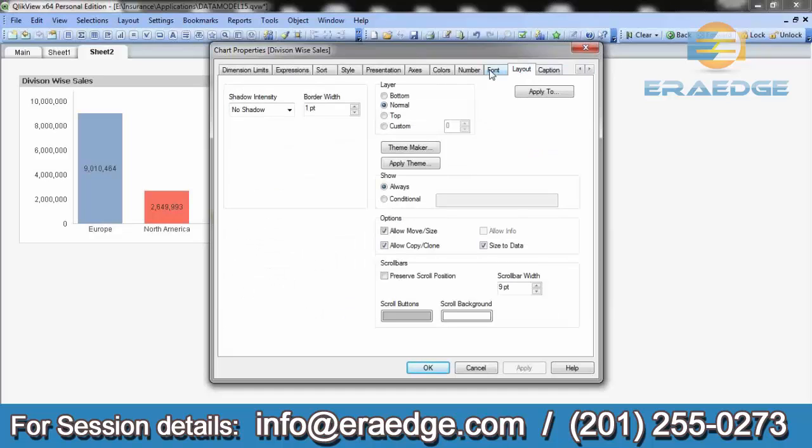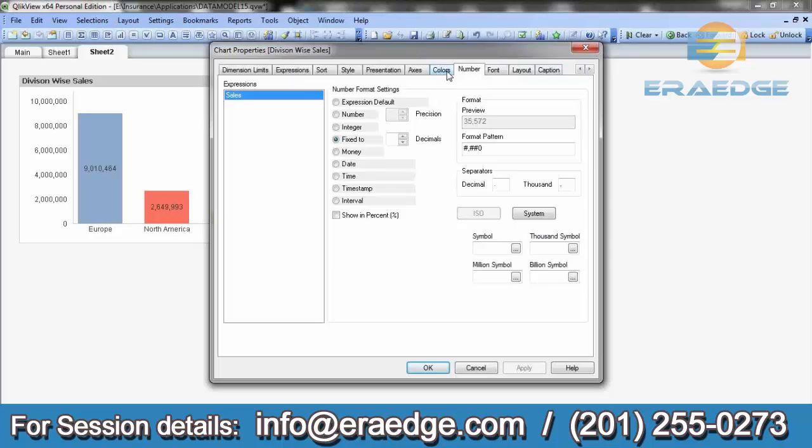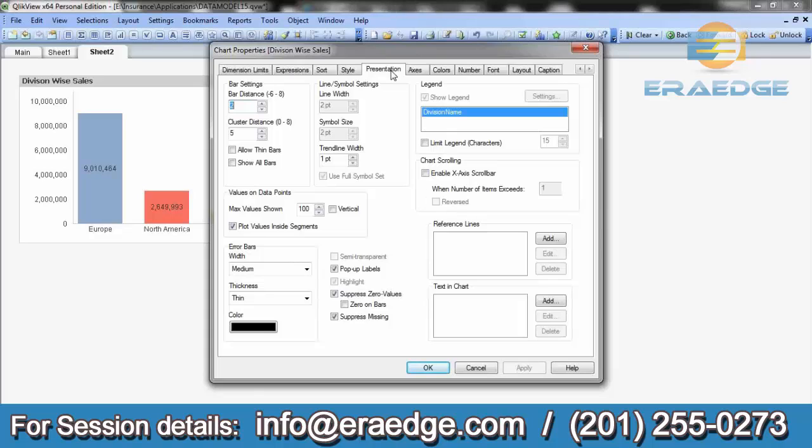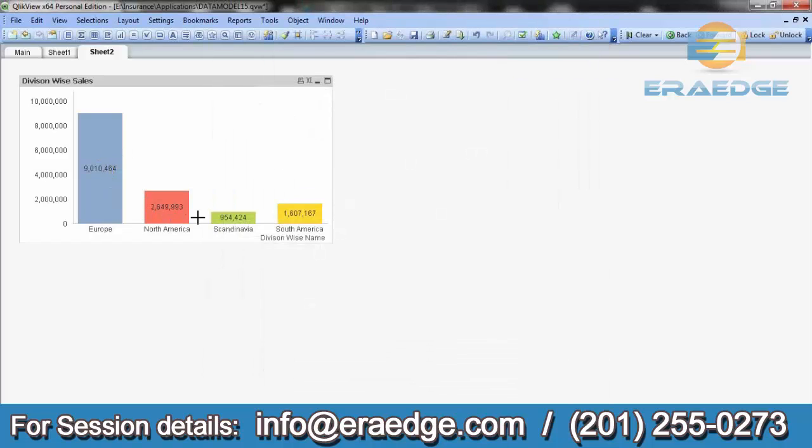Next, some more major options of this bar chart. See here, now you are able to see the sales values like this. Different sales values are there. Each bar is in one color, but I don't want it like this. If the sum of sales is greater than this value, 9,54,424, I want it in green color. If it is less than this, I want it in red color.